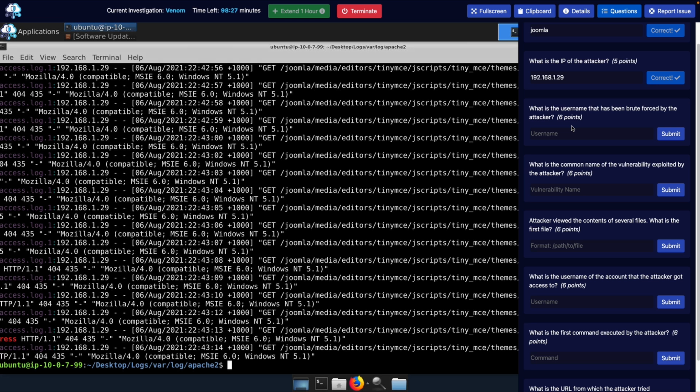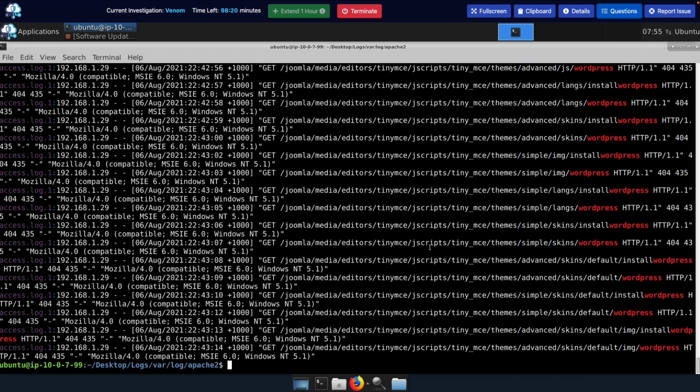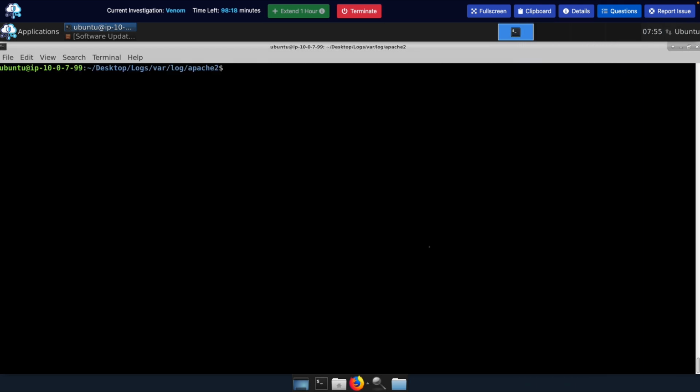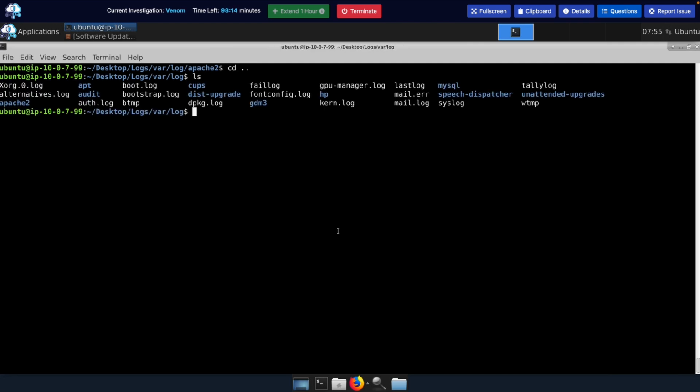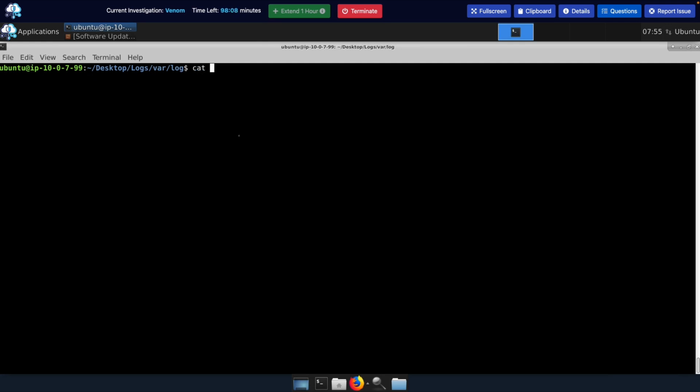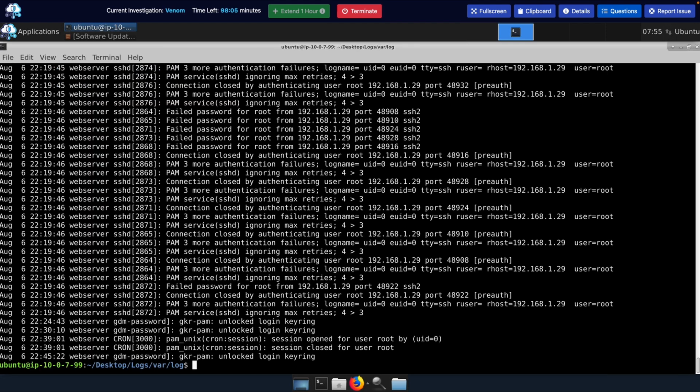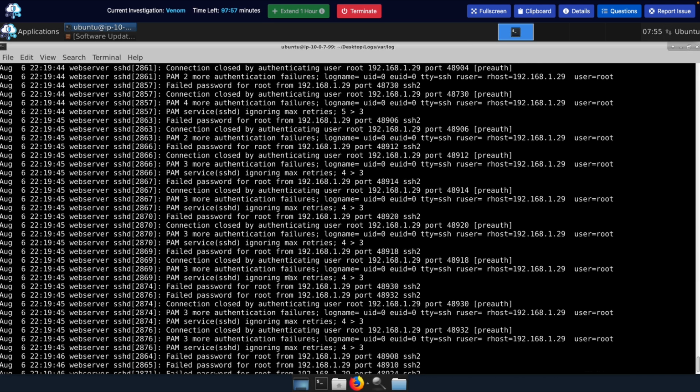Question 3. What is the username that has been brute forced by the attacker? Now for this you can try looking into the Apache folder, but we have a specific log called auth log, which focuses on the authentication of the users. If we do cat auth log, you see we have different logs. It is for SSH, then GDM password, everything is present over here.